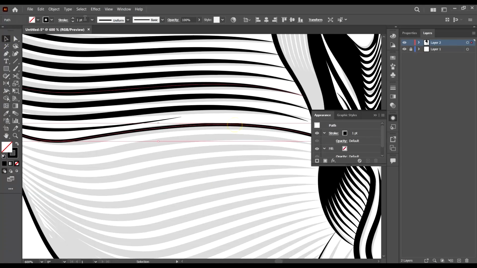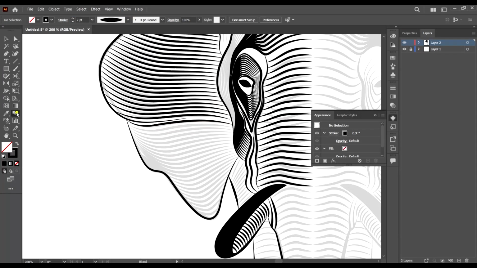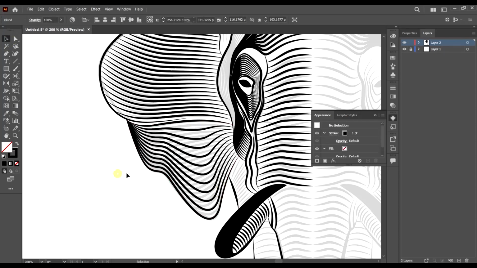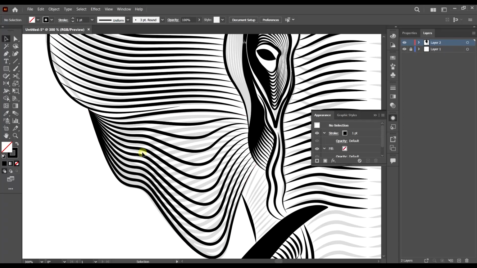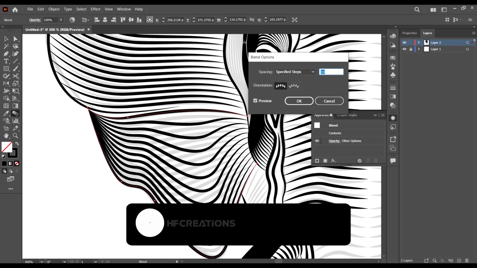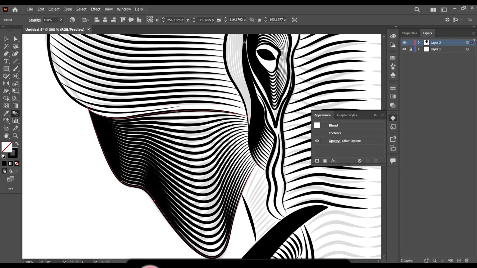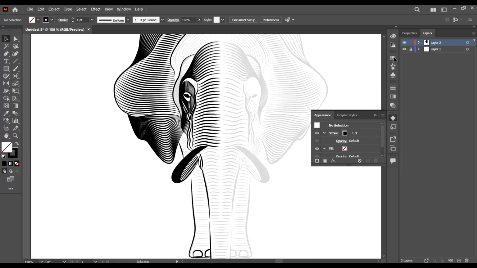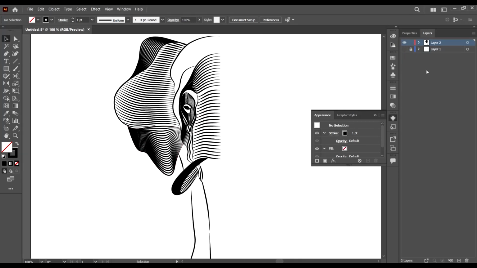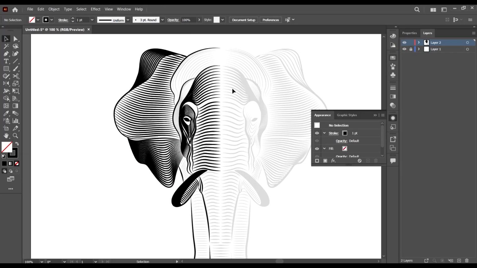So select the guy, give it a stroke of 2, give it the profile, and then shape blend tool, click and click. Perfect. And then we select, double click, and just give it a step of let's say 20, and okay. Perfect. So I like what we have here so far, and we can now work on these other parts, like the head here and the ear here.